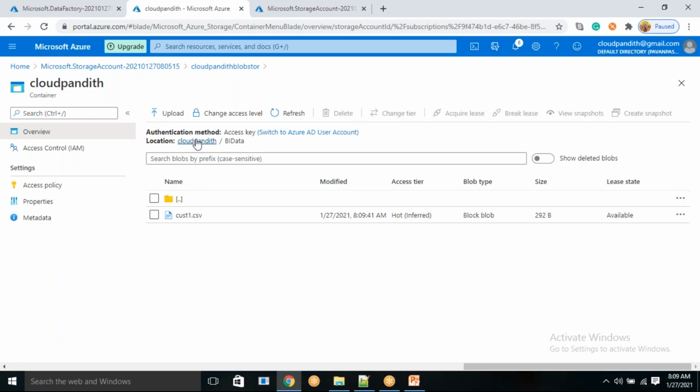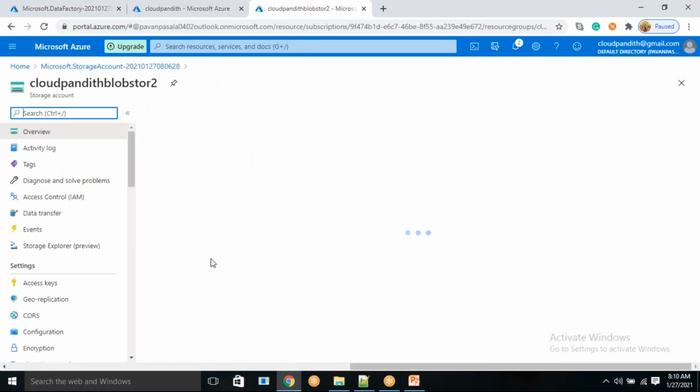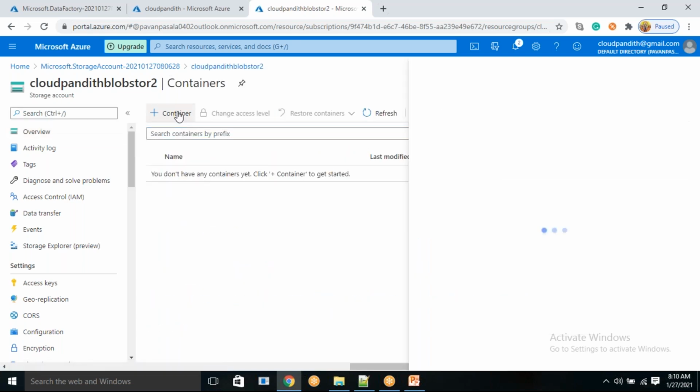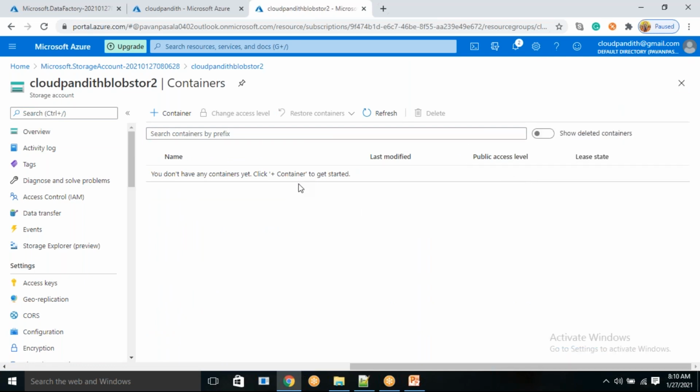We have cust1.csv. Now my first goal is to take this entire structure, results.csv, results1.csv, and the BI data folder with the cust1.csv file inside it, and load it as is into my storage account 2. Even if you want to create a container, you can create it directly from Azure Data Factory, so you need not create the container manually.